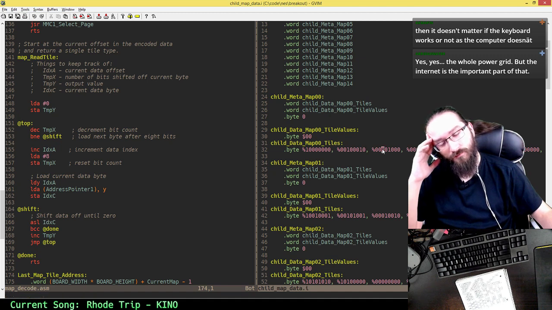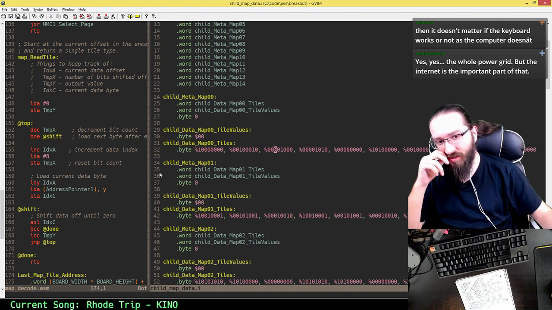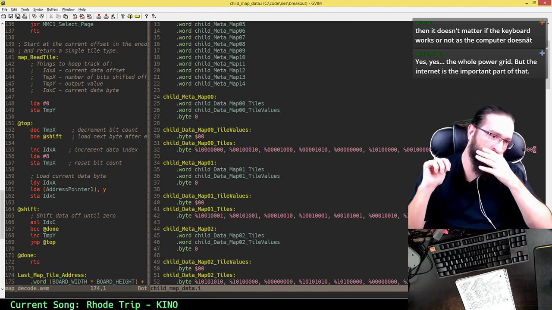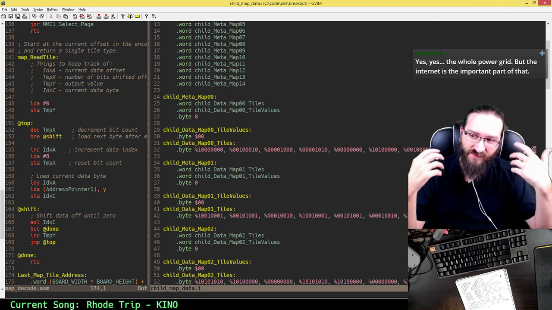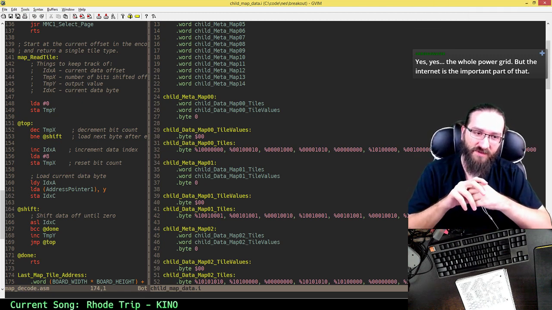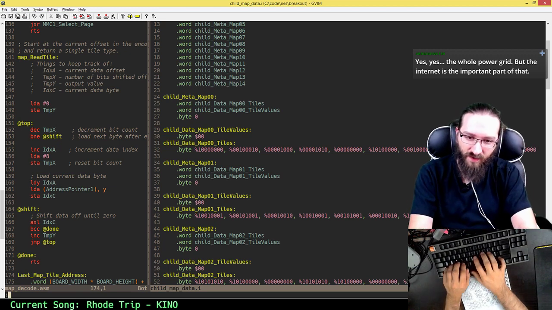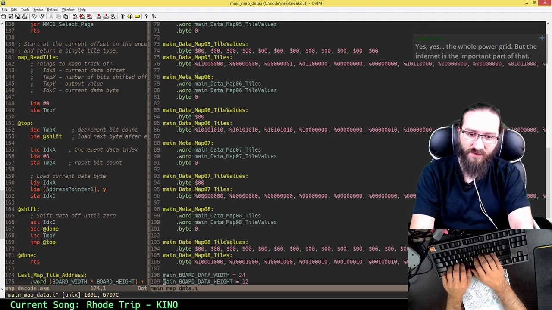Oh! I see. So I use that, because I don't have a termination character at the end of this, right? Instead, I have to count the number of tiles I'm using up, essentially. For the main map data, it is 24 by 12.